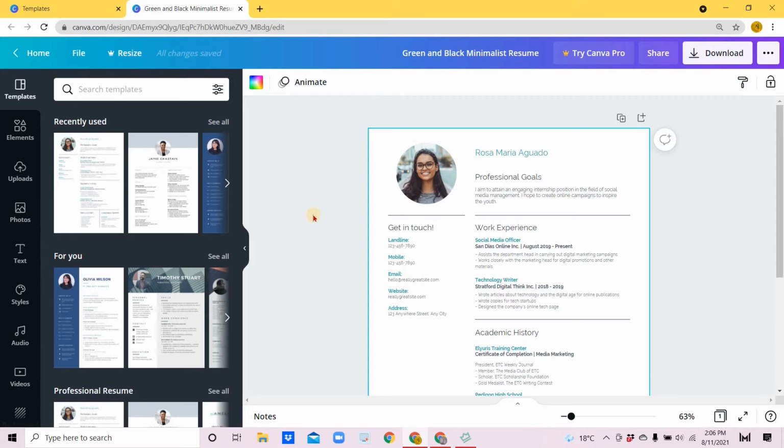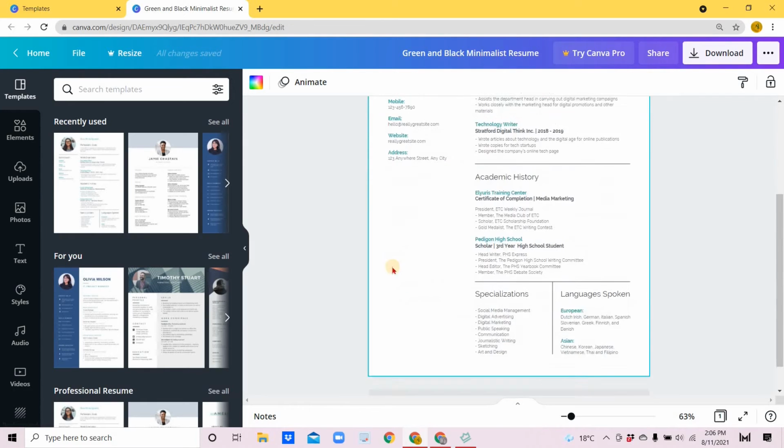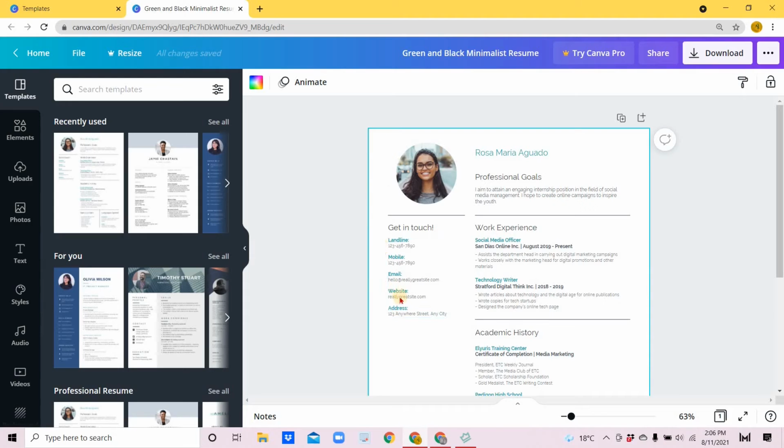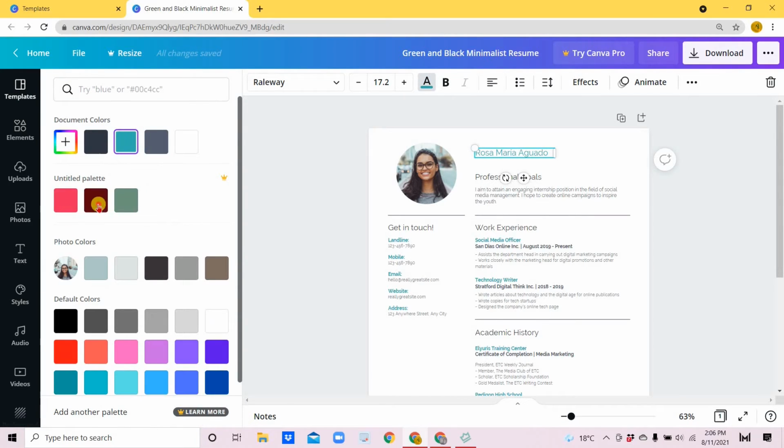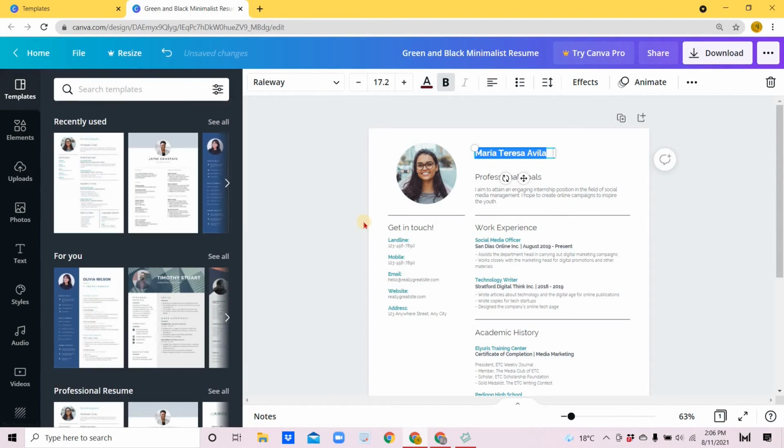All right, so let's try to edit this one, the colors, the fonts, like that. You can click the text and then you can change the color you like. And then you can change it to your name, select it, and make it bolder. And here you can put a profile and then do the summary of your work experience as well as your skills.